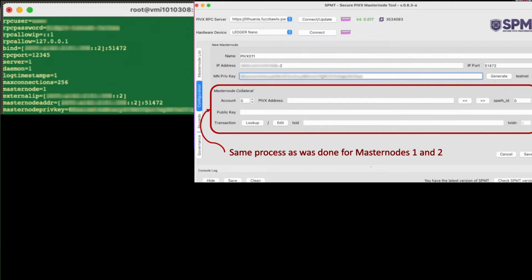Again, the process for configuring the delegation parameters using the SPMT tool is identical to the process that we went through for the previous masternodes, so I'm not going to go through those steps, just another quick review. You're going to need to connect your hardware wallet and have the PIVX application launched. You'll want to obtain the PIVX address, which we went through before. You can do that through the Ledger Live software, and then you'll obtain the public key by hitting the greater than sign. Then you can look up the transaction ID by hitting the lookup button.